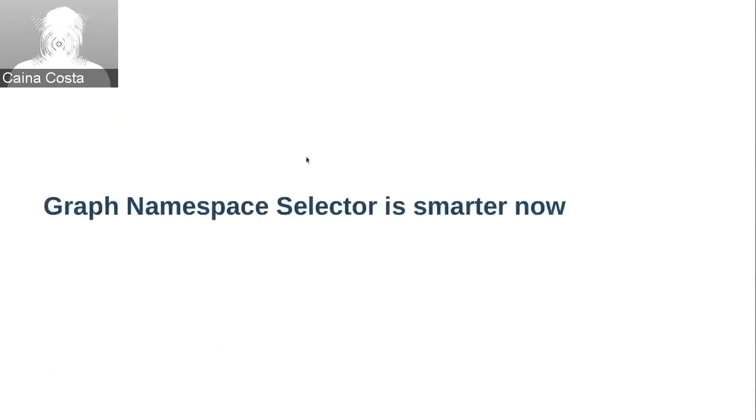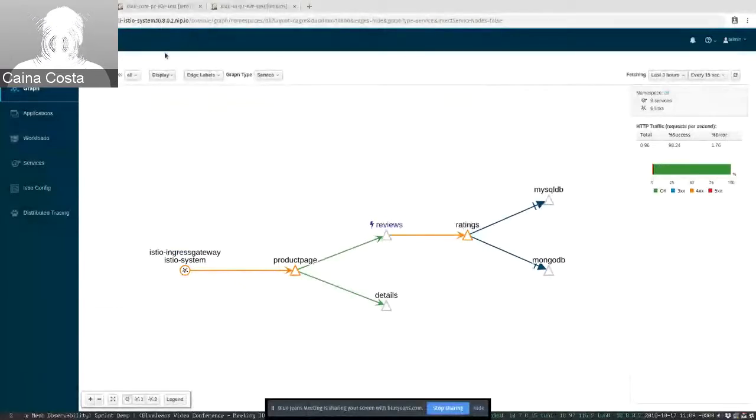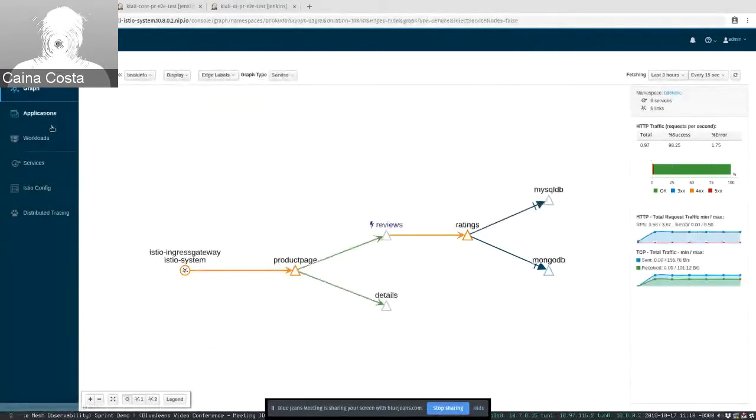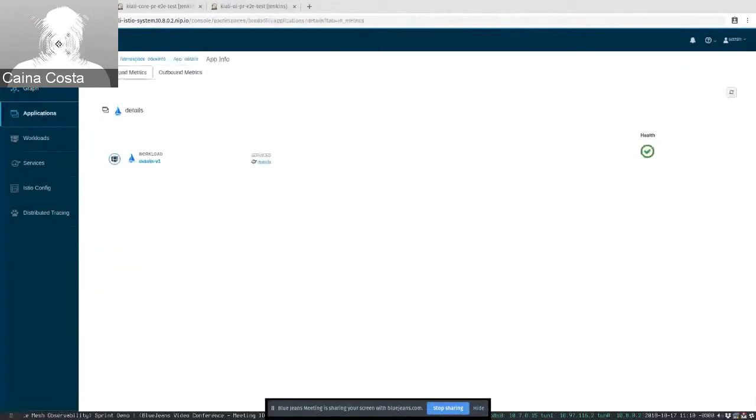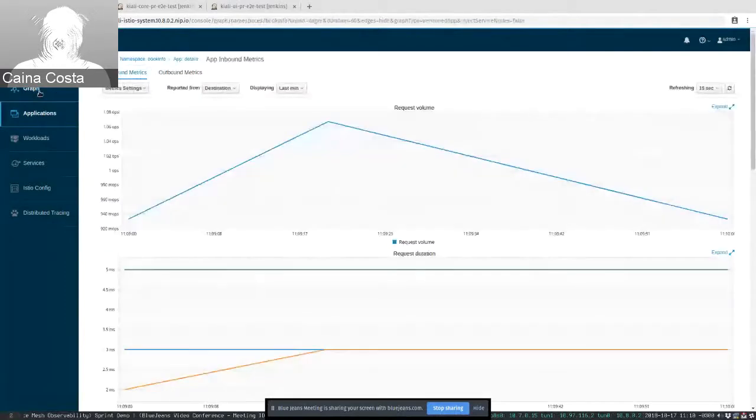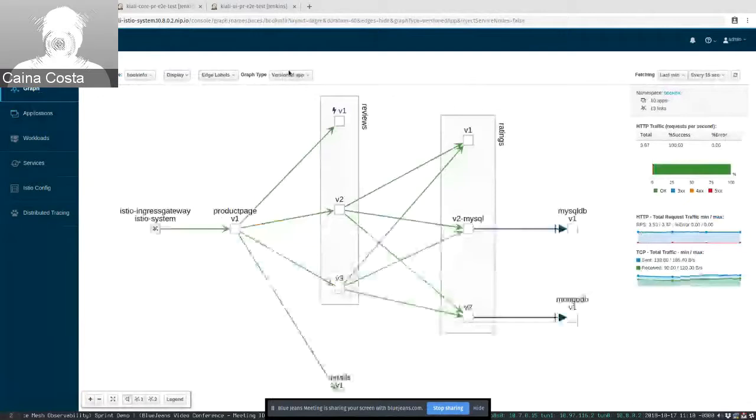The second thing is the graph namespace selector. Every time you entered Kiali, it would open on all. You would choose a namespace, and then if you went somewhere else, like checking metrics, when you went back to the graph, it would go back to all, which in many cases is not ideal, especially if you have a really large mesh that can even hang up your machine. We fixed that, and now the last namespace that you chose is the one you are going to go back to.